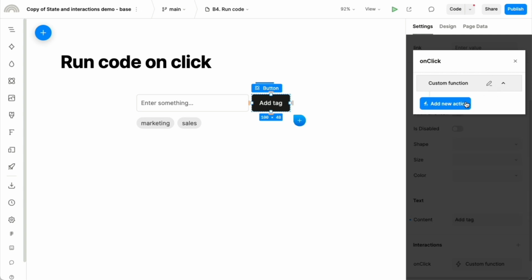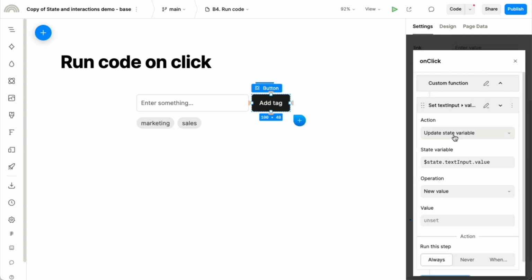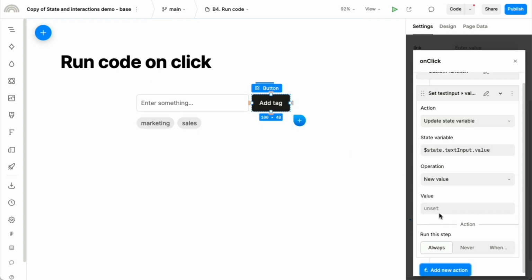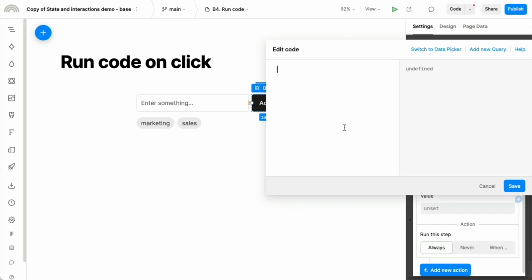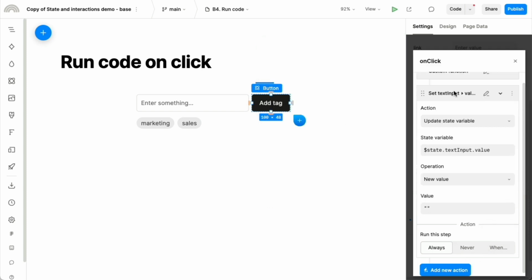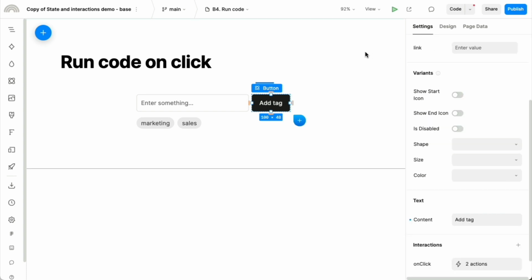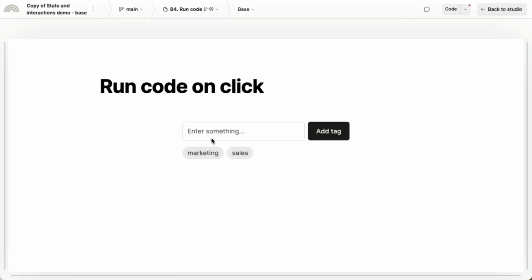Now that's the first step, and then the second step is I want to clear out the text input. So this one I'll leave as non-code, and I'll go ahead and just set that to the empty text. So now if I go ahead and try this out, blah, and it works.